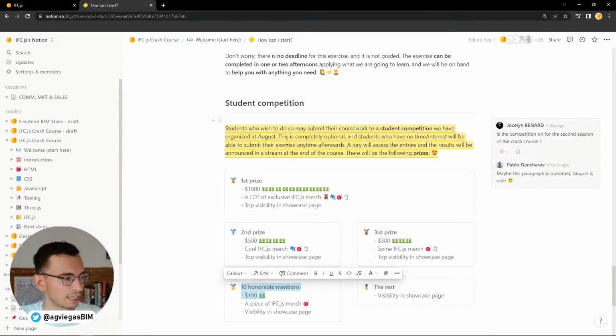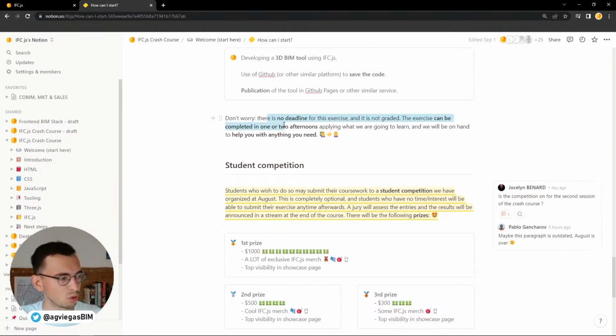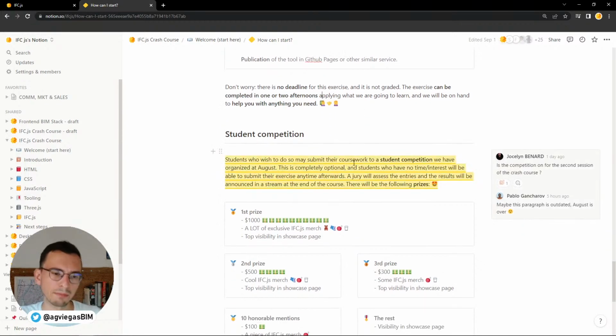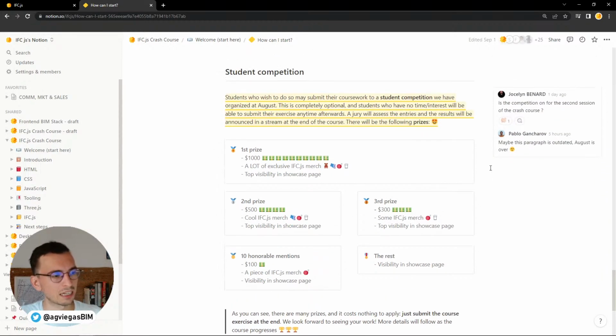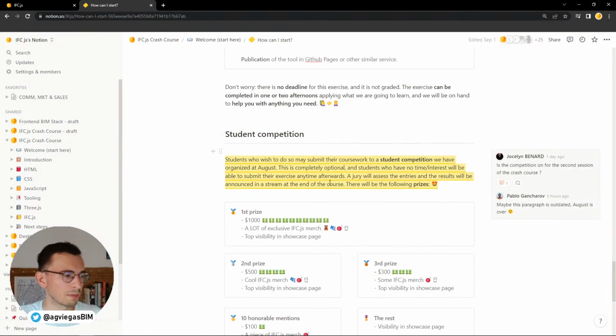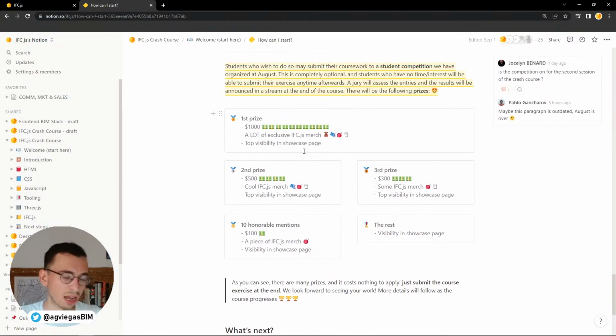You may see these yellow things, and this is because you have the option to make comments using Notion technology. That is super cool, because if a student has a question, you will see the question in the exact same place where the content is, and also the answer to that question. You can also use that to give feedback, like, okay, yes, they are saying that August is outdated, and this is something that we have to decide yet. But as I say, we want to organize another hackathon with you guys.